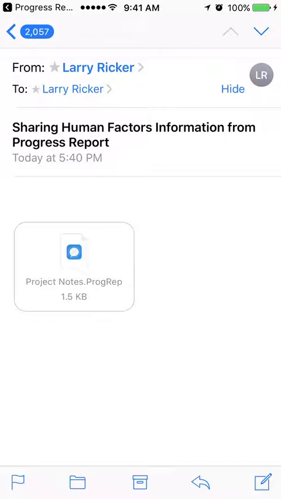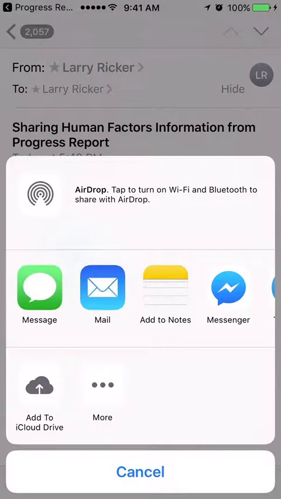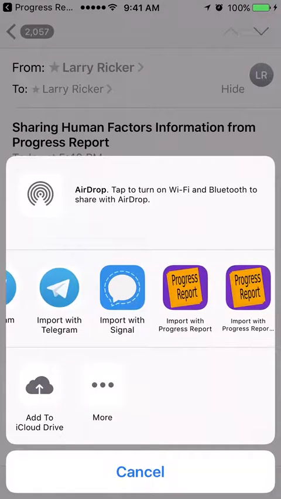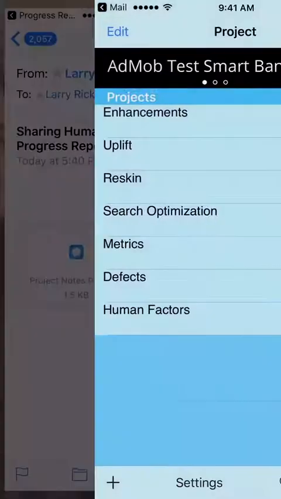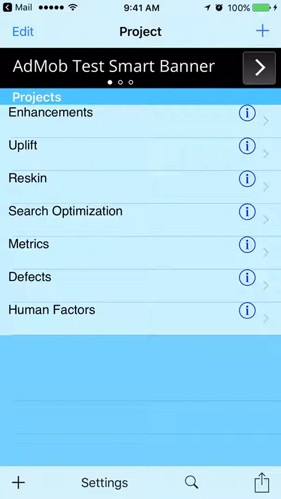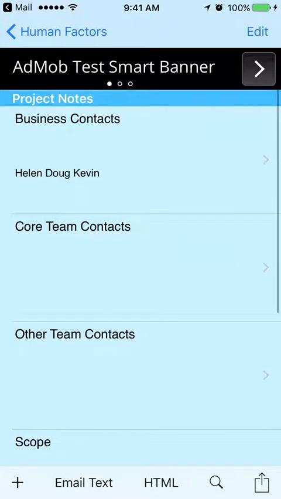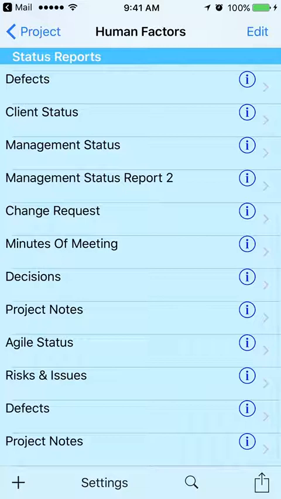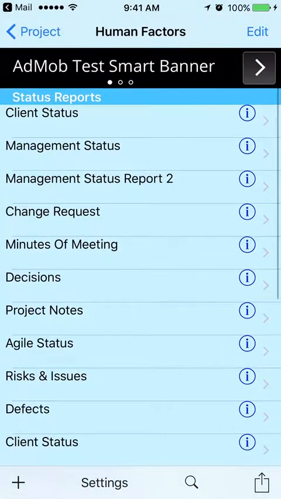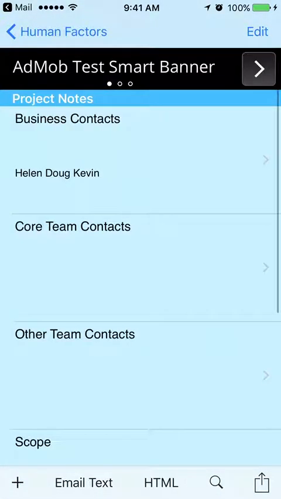when the person receives those notes, they can simply touch the icon for the notes in the app, and then they could choose to import it into Progress Report. And then if you go into the Human Factors project, you'll now have project notes in there that have been imported from that person's email. You also have the original project notes here.